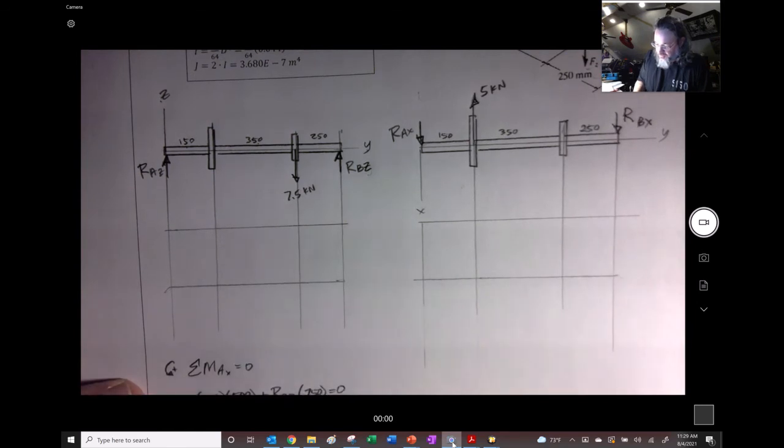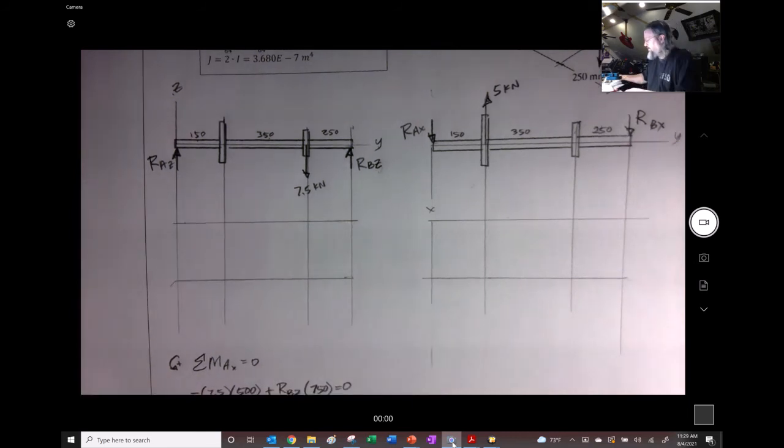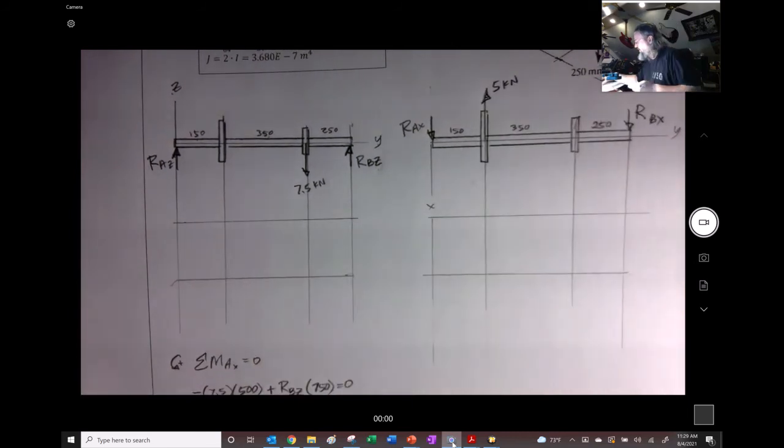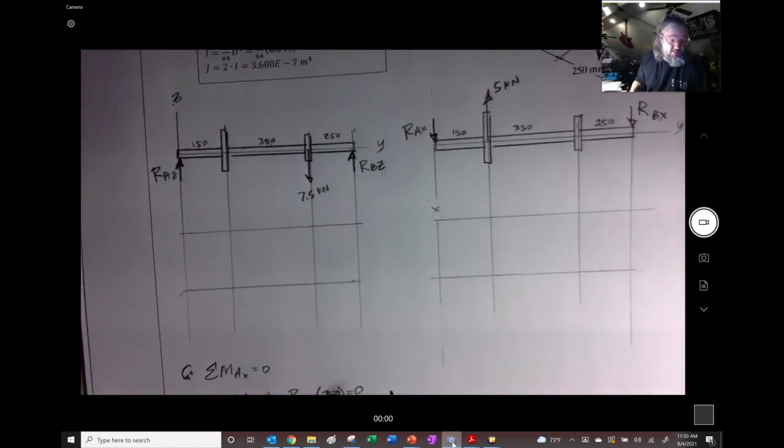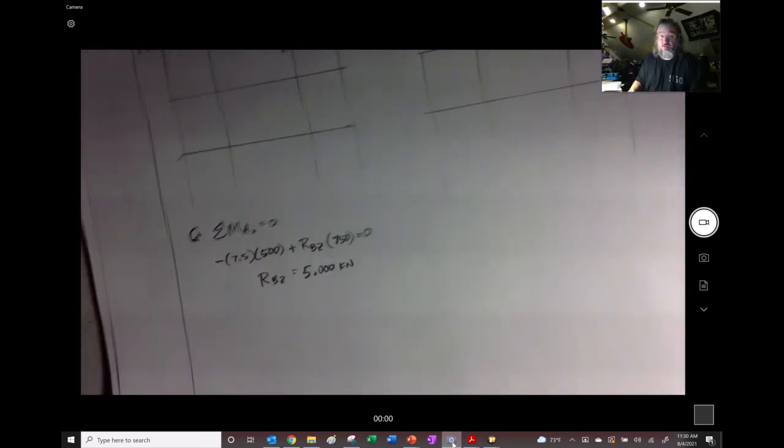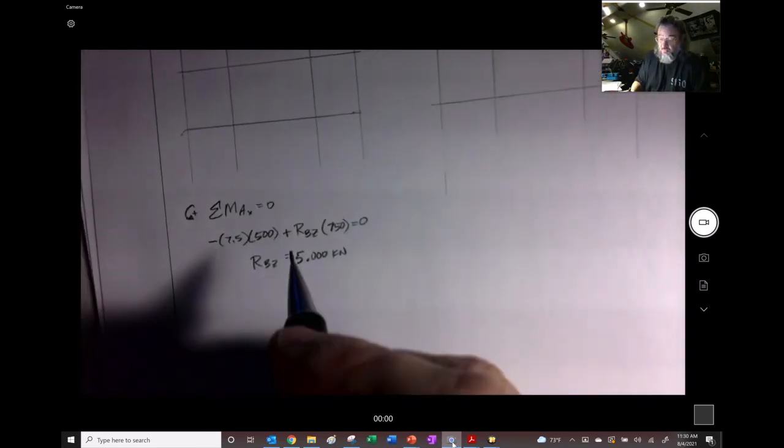So RBZ. And maybe I won't waste your time and my time by reinventing this. Okay, yeah. So at RBZ, I find out that that's going to be 5 kilonewtons. 5 kilonewtons shows up in there. Sorry, I guess my thing wasn't on the page.